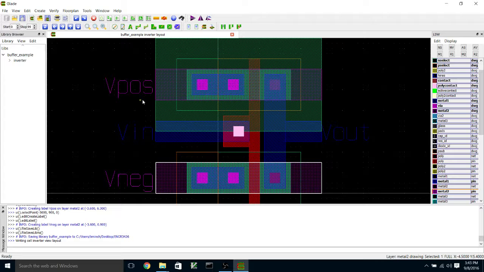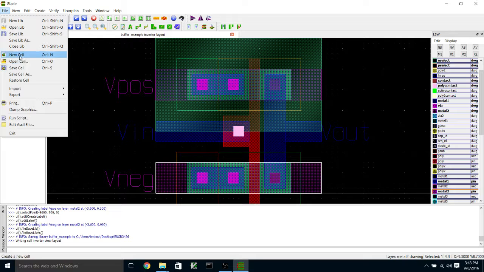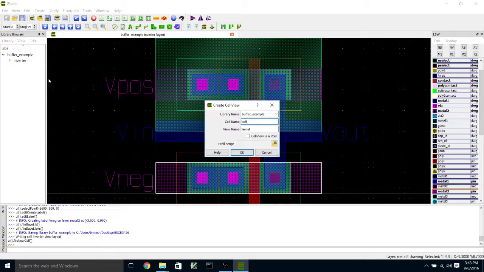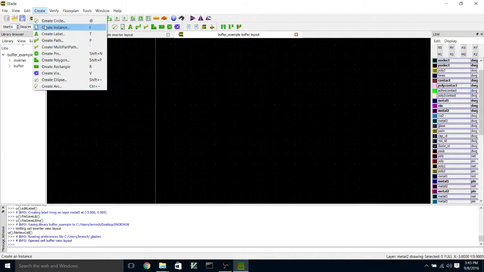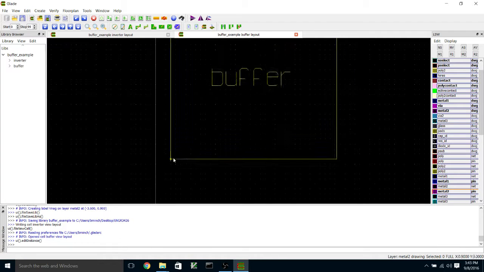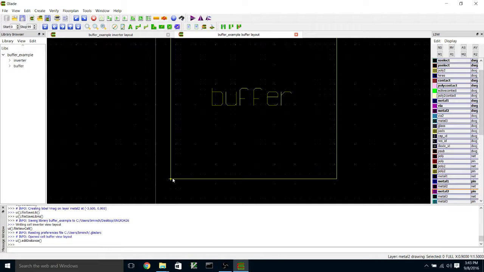So at this point, what I would like to do is to create the buffer cell, which will have instances of these two inverter cells in them, connected together just by putting them next to each other. So we're going to create a new cell. File, new cell, call it buffer, and we're going to create an instance. So I think that's I, but I can never remember, so yes it is. I is create instance, but you can see that we're creating an instance of buffer, and it's not going to let me do that because that would be sort of a circular reference.